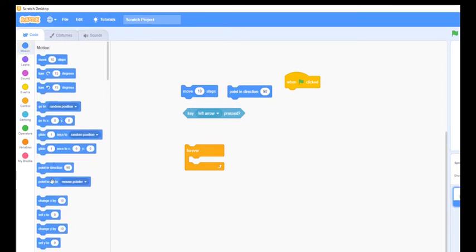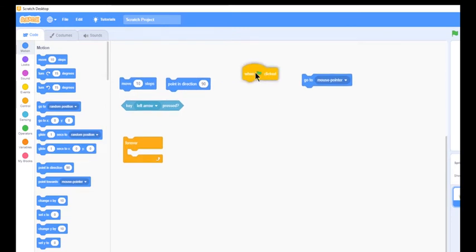Okay, and we will use, not point to, we'll say go to. So again, this is our move instruction, and we'll basically say go to mouse pointer. So wherever I put the mouse pointer, the cat will follow. So wherever my mouse pointer is, the cat will follow the mouse pointer. So that's probably the easiest one to do. I'm just going to move this to the right. Okay.